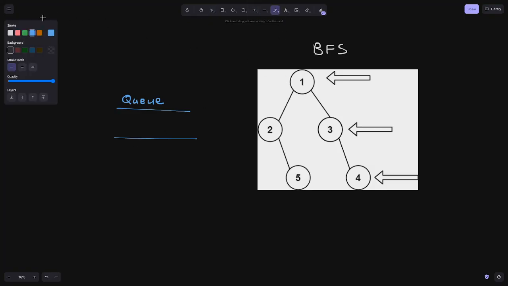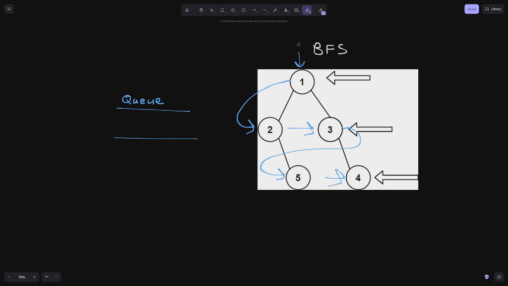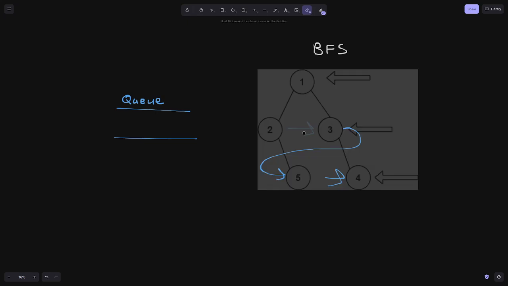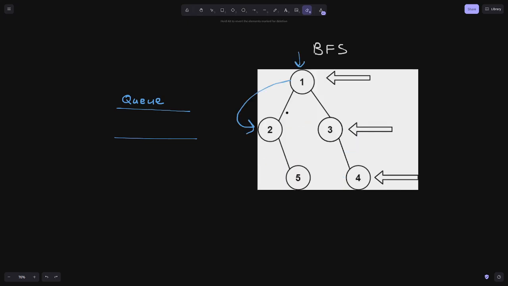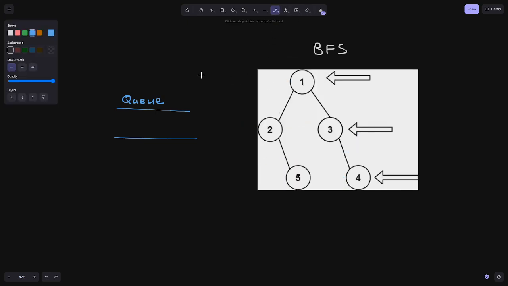So a breadth first search works like this. We start at our root node, and then we snake around. We go to 2, 3. We come around right here, 5, and 4. And that's how breadth first search or a level order traversal works. Okay, and the data structure that is associated with a breadth first search is a queue.